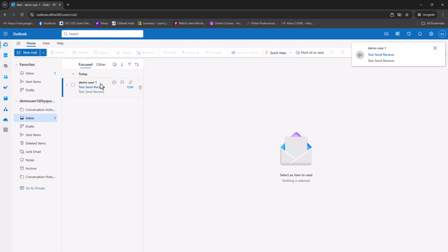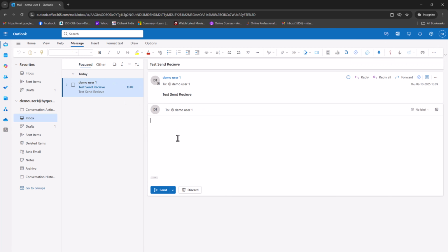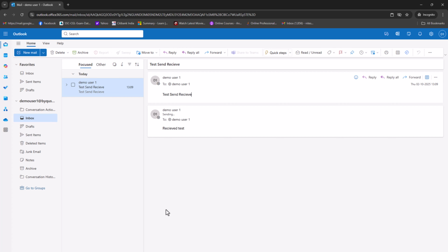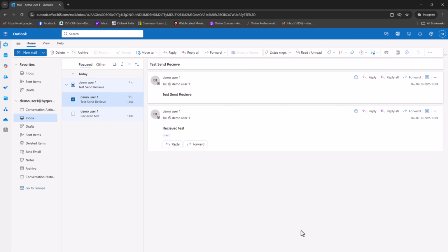And now you see demo user 1 is there. You want to reply, receive test, and you hit next. So the emails are coming in now. Test send receive. So now your Exchange Online license is up and working with a custom domain.